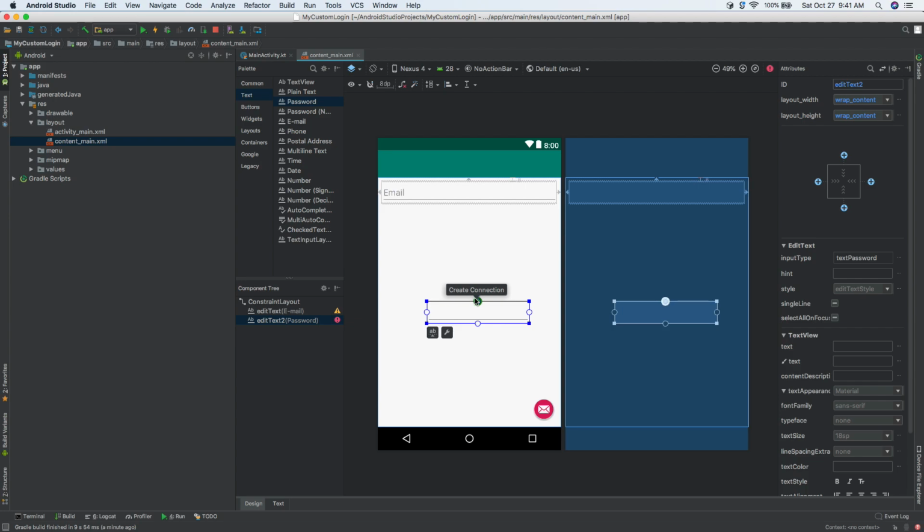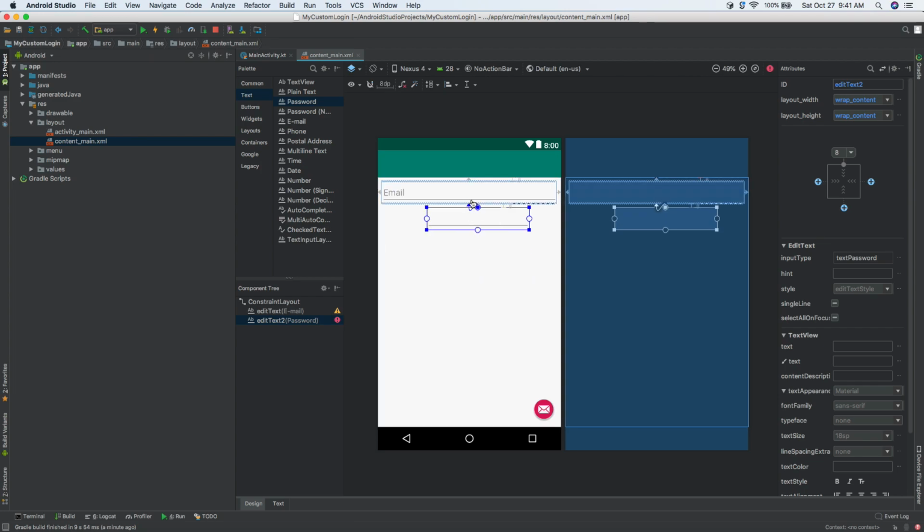So just like we applied the constraints to the email field up there, let's do the same thing for password. So again, find the circle icon, click, drag, then let go. So we dragged it below this email field. Good. Okay, now the left. So click, drag, let go, and boom, there it is. Okay, on the right side, click, drag, let go, and boom, there it is.